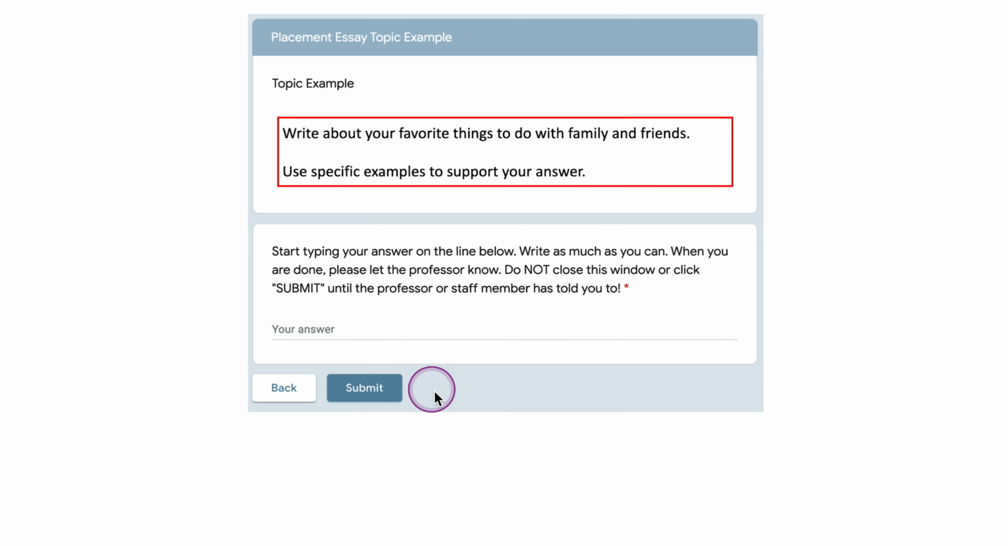Wait for the professor or the assistant in the Zoom breakout room to check your writing. They will tell you when to click Submit. Also, please do not close this window. It's really important that you stay here until a professor comes in and checks that you finished and tells you to click Submit.